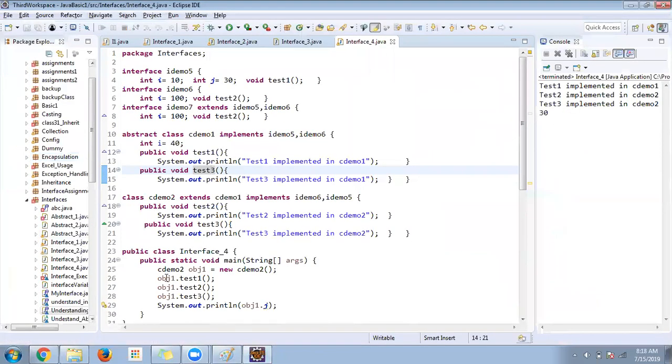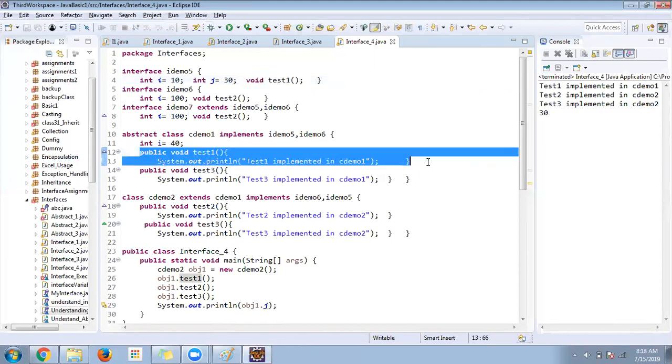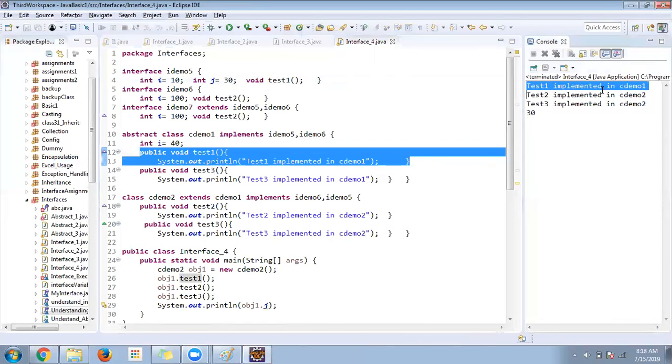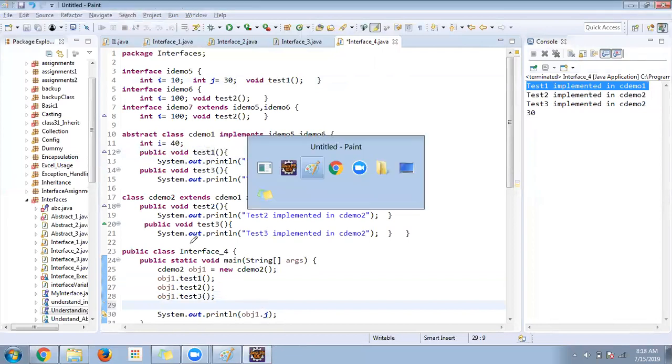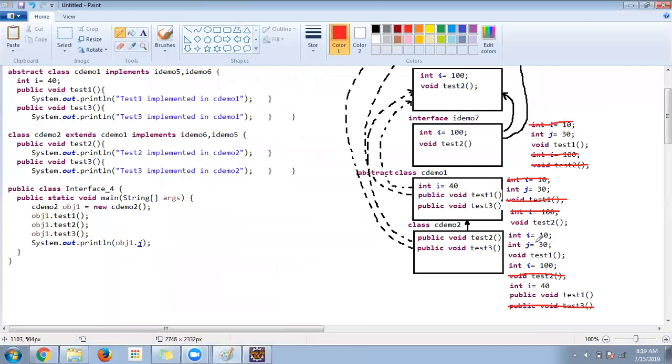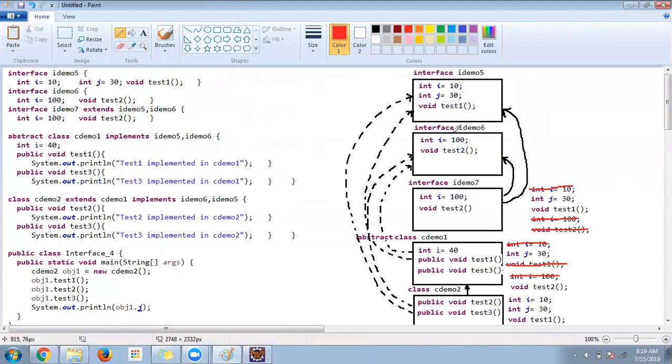Okay, so it's already done. Now if you see obj1.test1 is there, right? The test1 method is actually coming from IDEMO5. That has been overridden and given a body in the cdemo1. That is correct. So that's why here we are getting test1 implemented in cdemo1, which is coming from here. And then J is there. J actually comes from where? Only one place, that is coming from the IDEMO5.